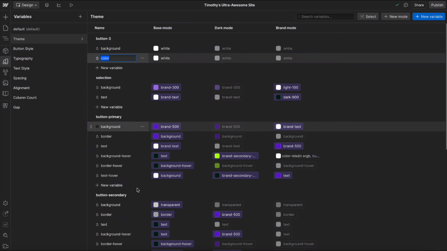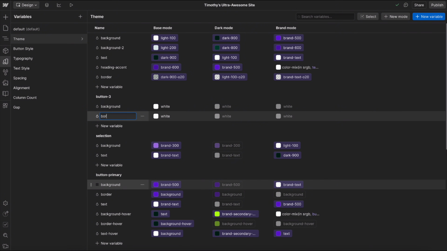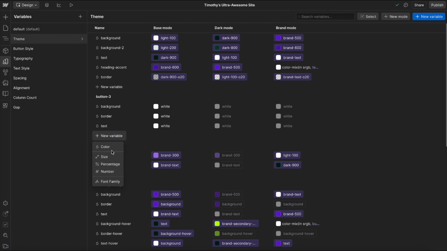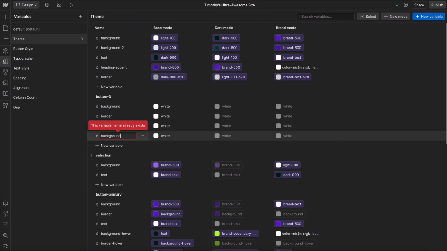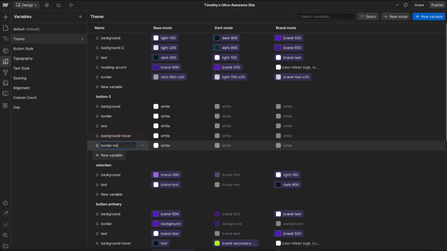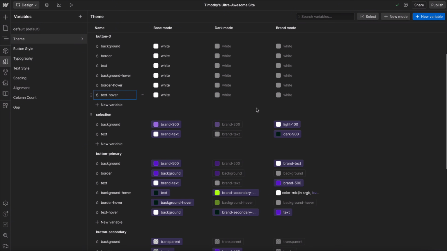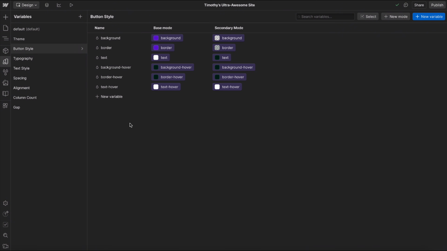We'll create a color variable to match this one. So it's border, and then we'll want to have its text, and then we'll want to have its background color on hover, background hover. We'll want to have its border hover, and we'll set that here. And we'll want to have its text hover, and then we'll set that here. And then once we define what that should be across each of the 3 different modes for that third button, we can head to our button style. And this just allows us to easily switch between those 3 modes without having to manually apply the different variables.